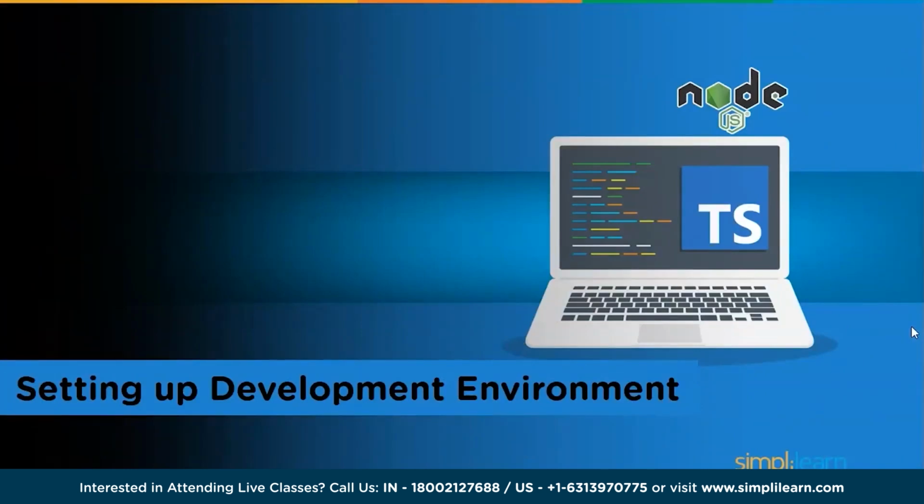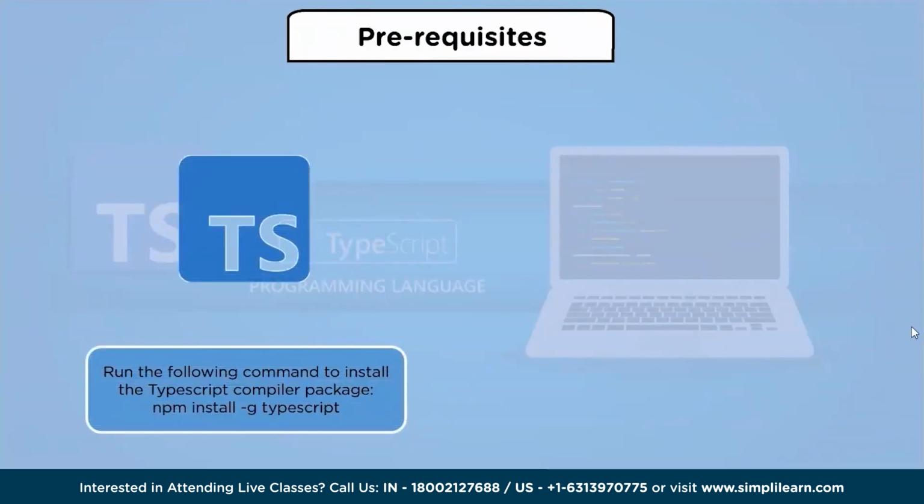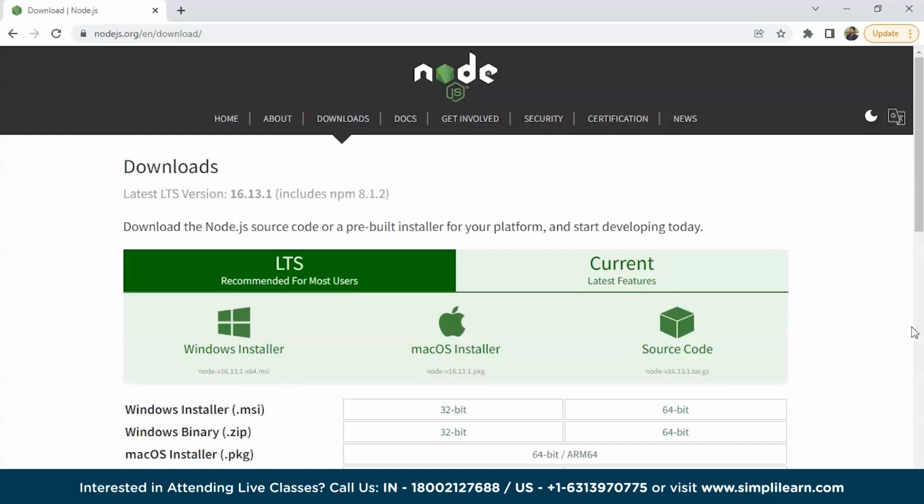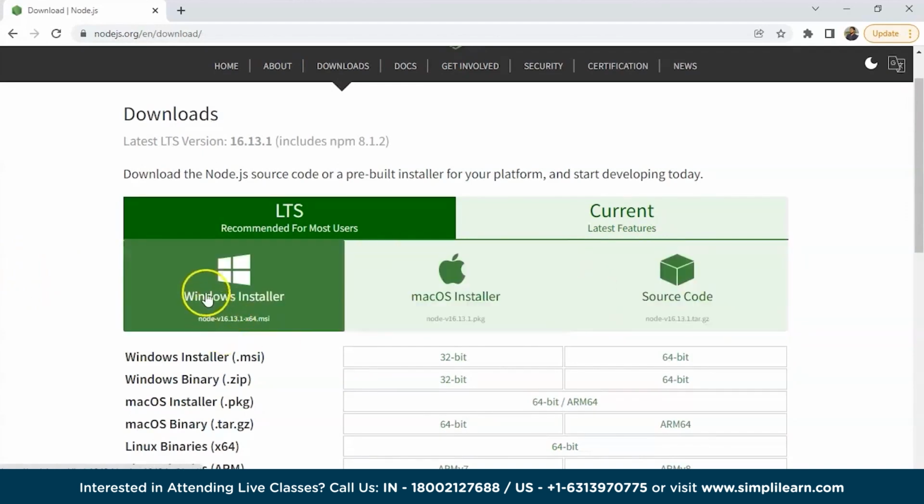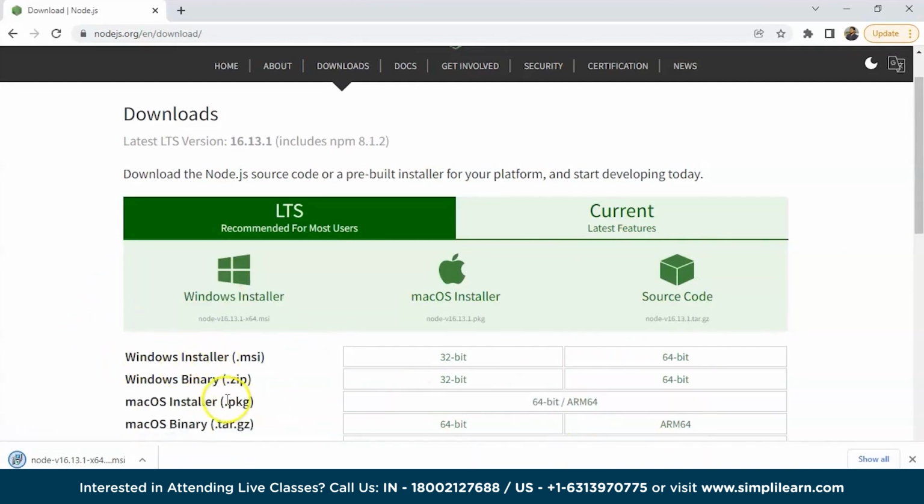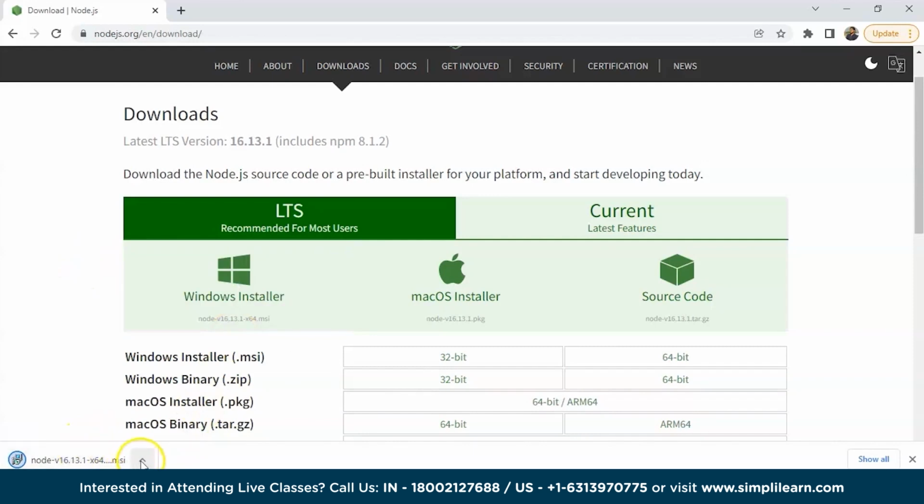Now let us see how to set up the development environment for TypeScript with Node.js. The prerequisites are we need to have TypeScript installed in our device and Node.js. To install Node.js, go to the official website. Go to nodejs.org and go to downloads. So here you can see we have Node.js for Windows, Mac OS and source code. So go to Windows if you have Windows PC and click on install. Here you can see it is getting installed. Since I have already installed it in my device, I'll cancel it.